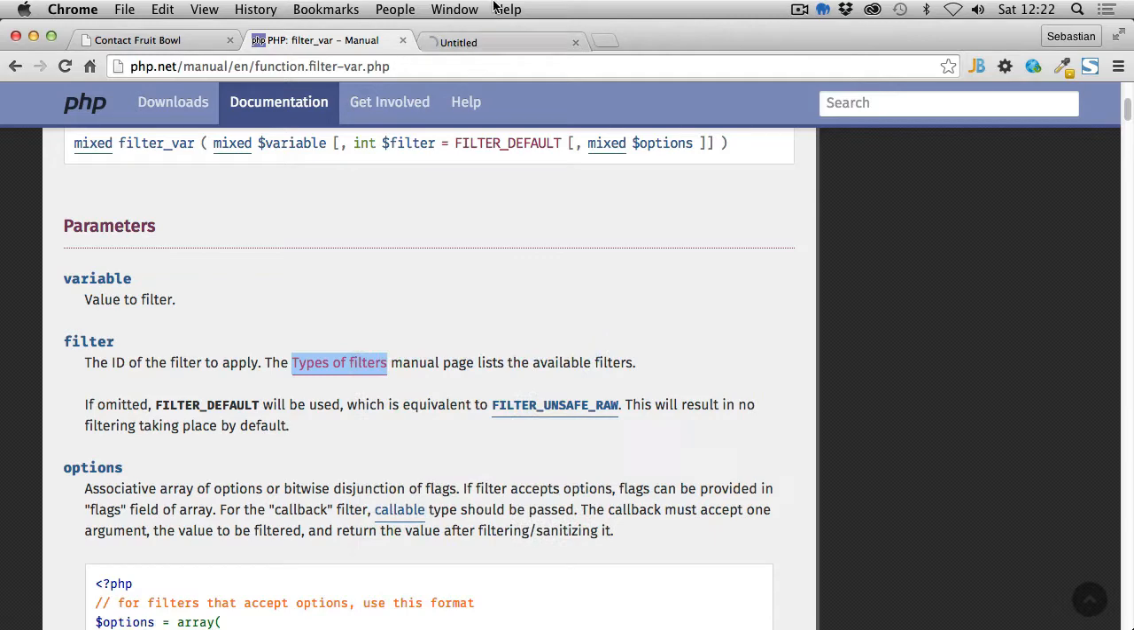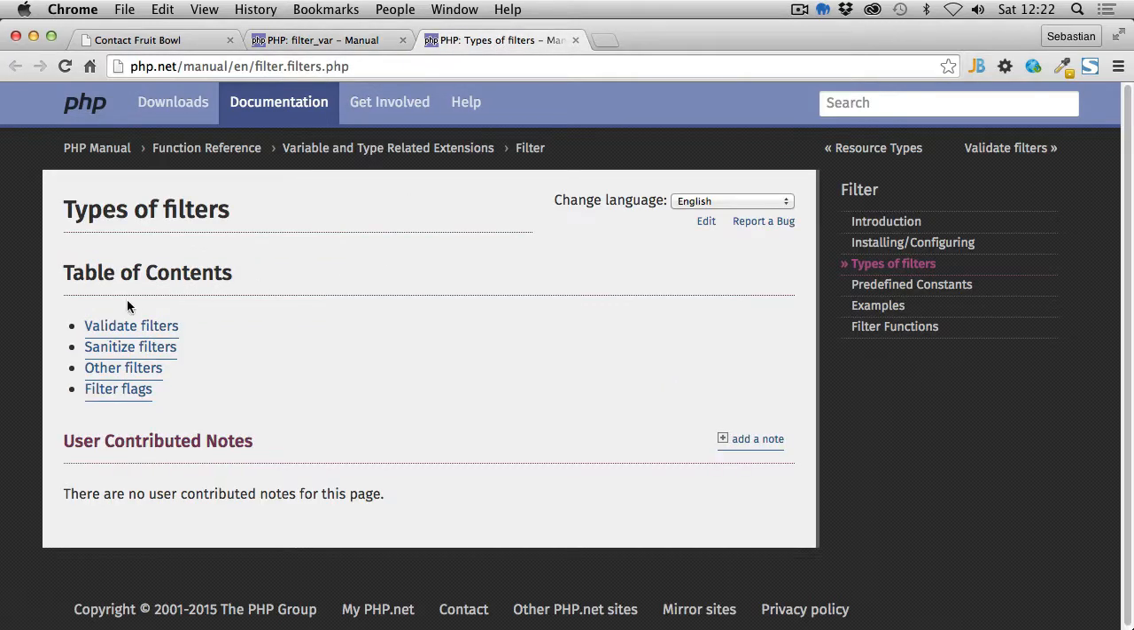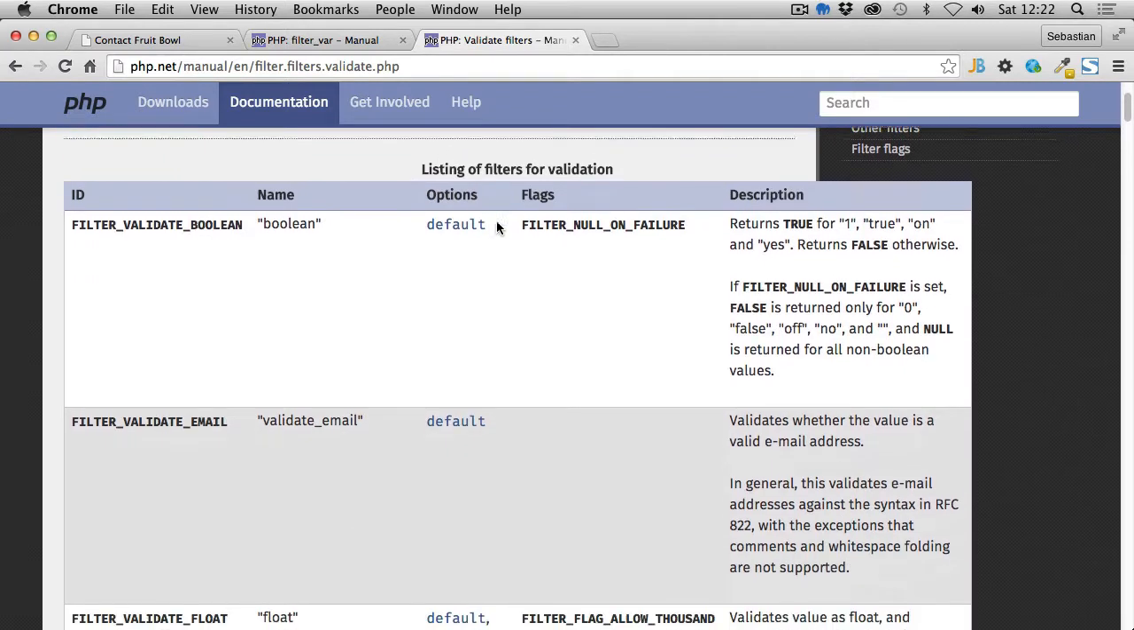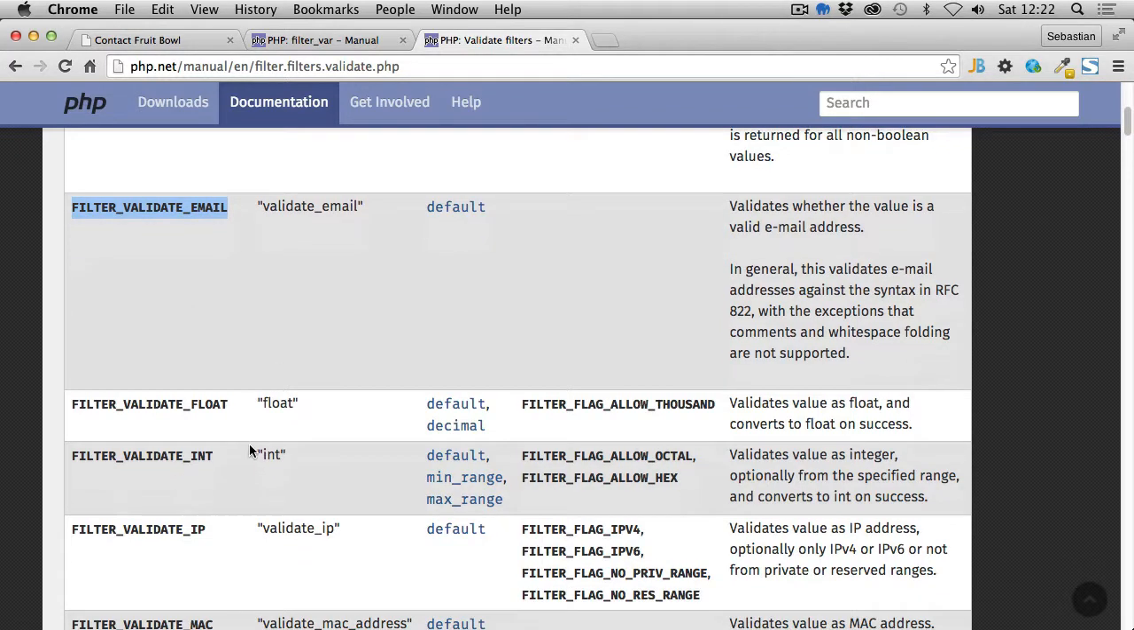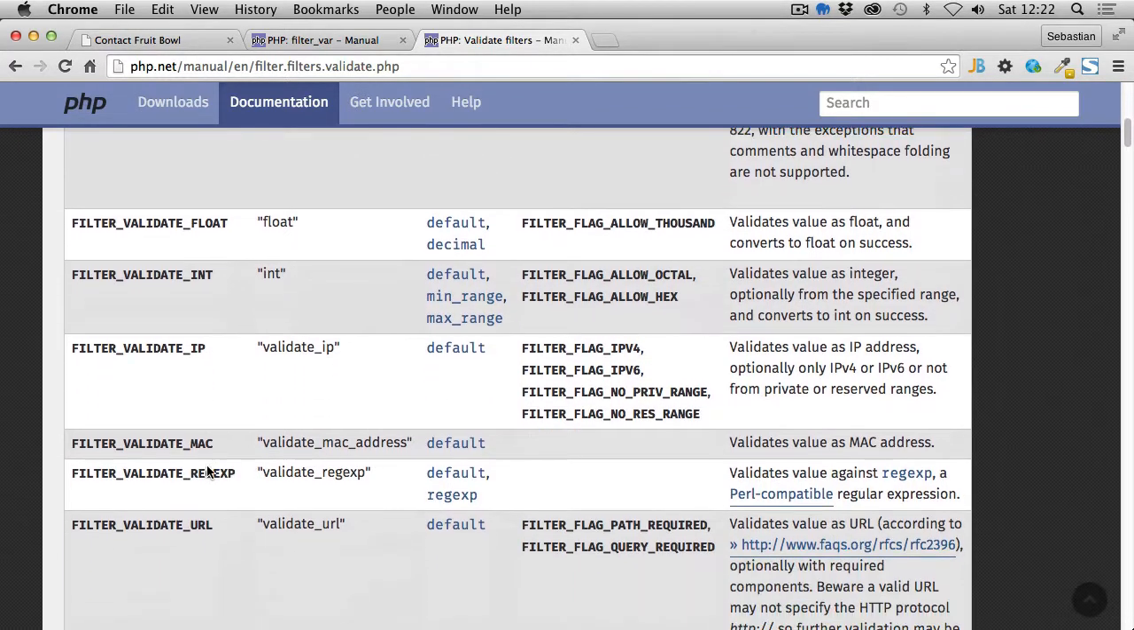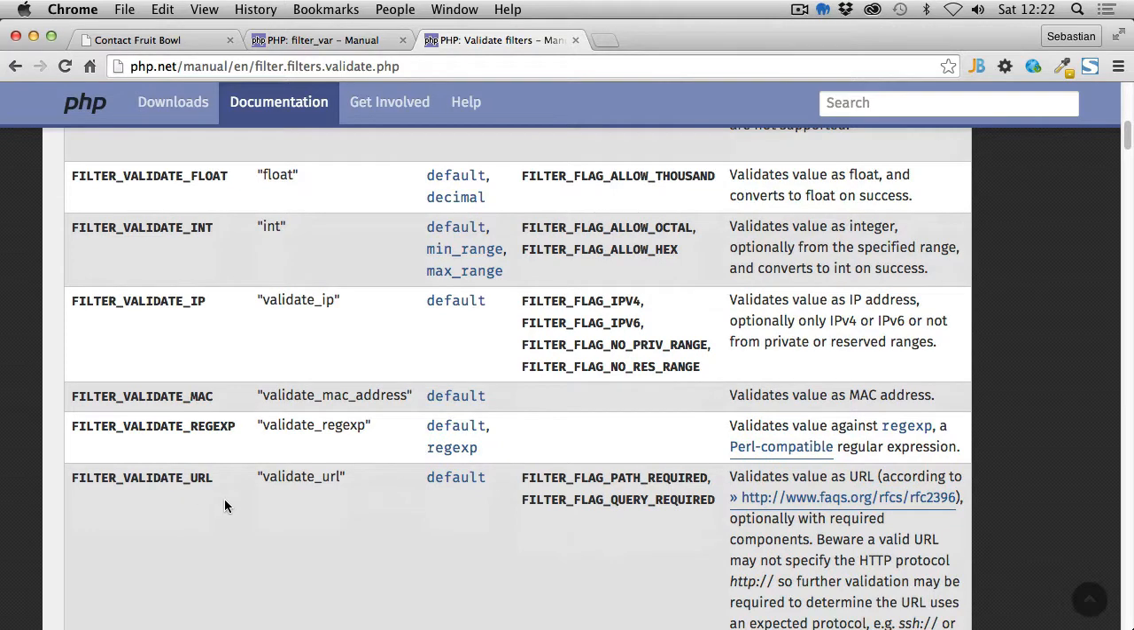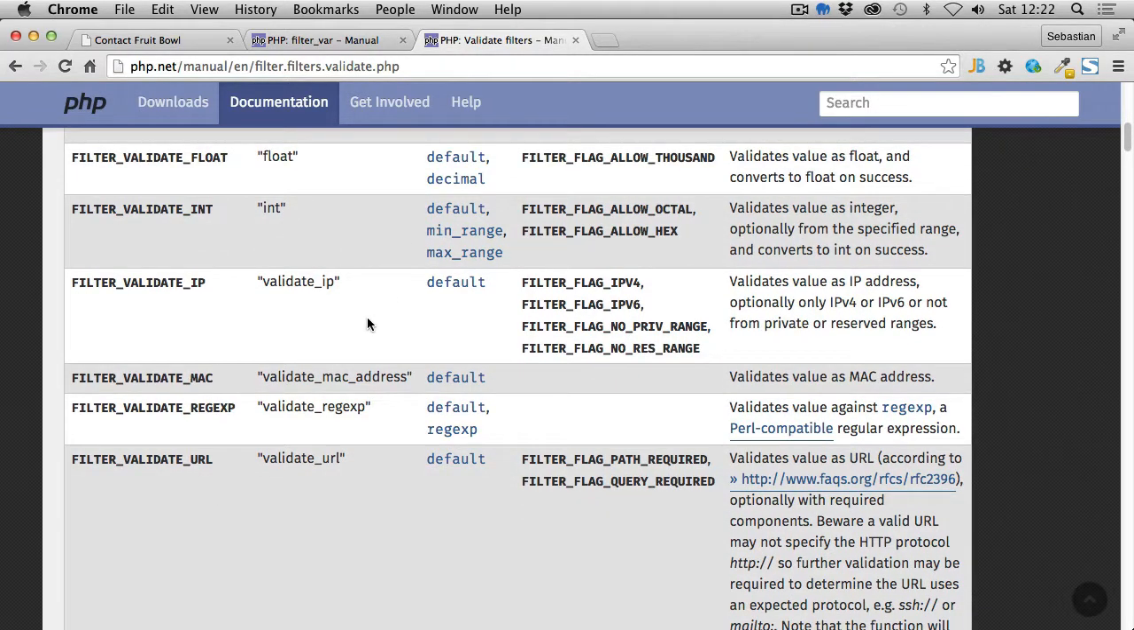If we just click on this link, and we are interested in the validate filters, if we scroll down, you can see there's a long list. The one we are going to be using is called FILTER_VALIDATE_EMAIL, but you can check for float, integer, IP address, regular expression, URL, and so on. So obviously you can have a read here if you would like to use any other filter as well.